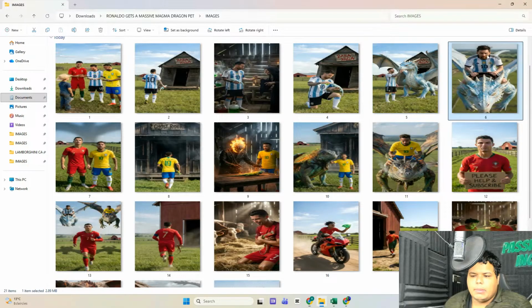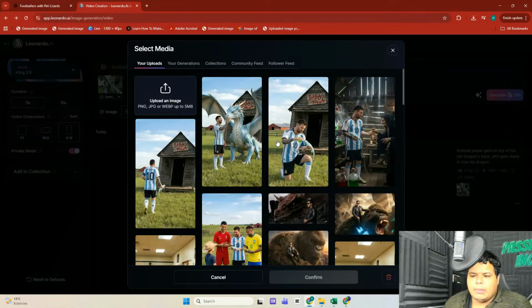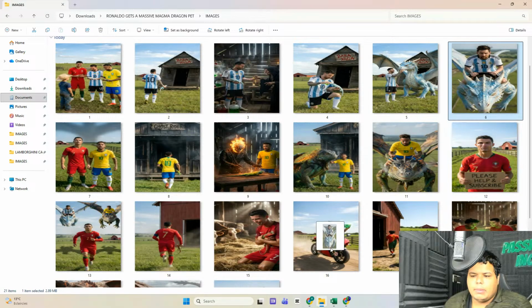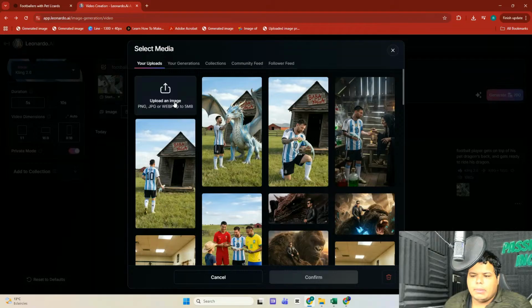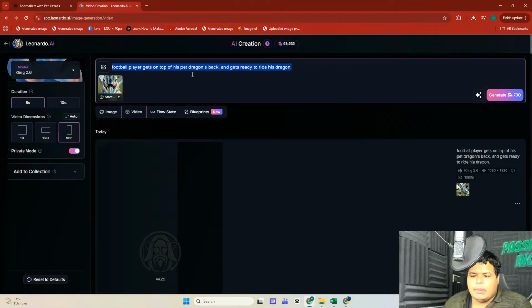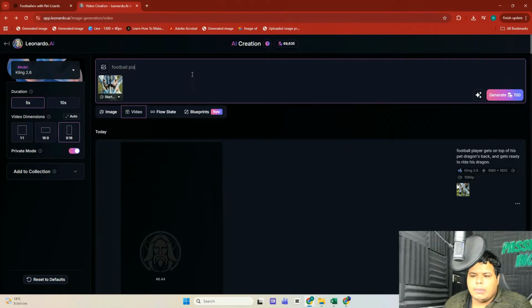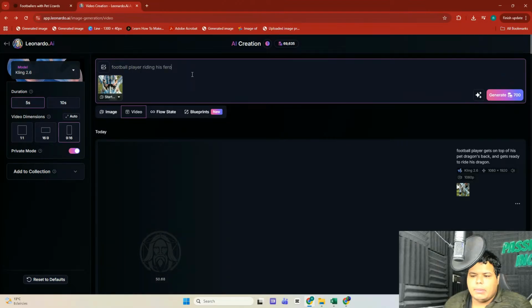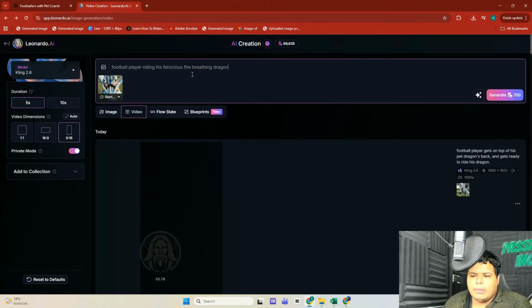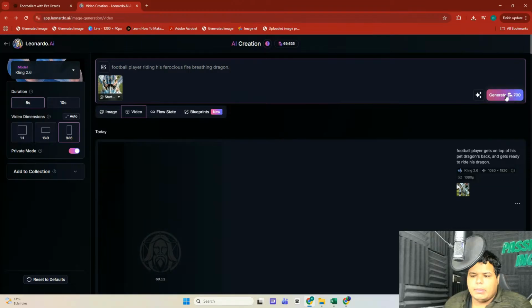All right, so now we have Mr. Messi riding his evil dragon, fire breathing dragon. And I could say football player riding his ferocious fire breathing dragon, and I could click to generate.